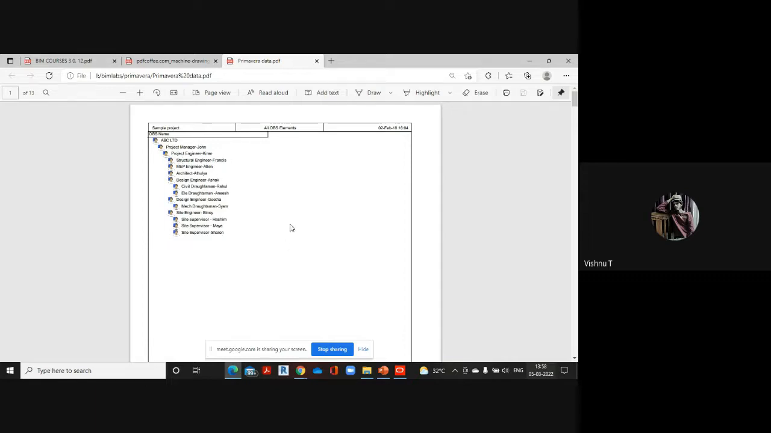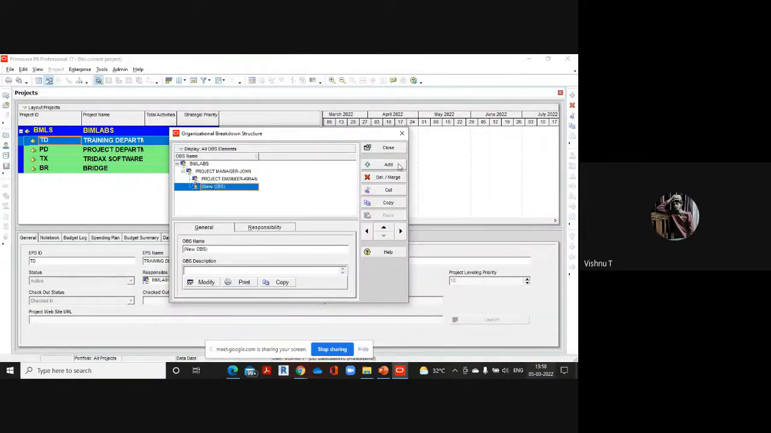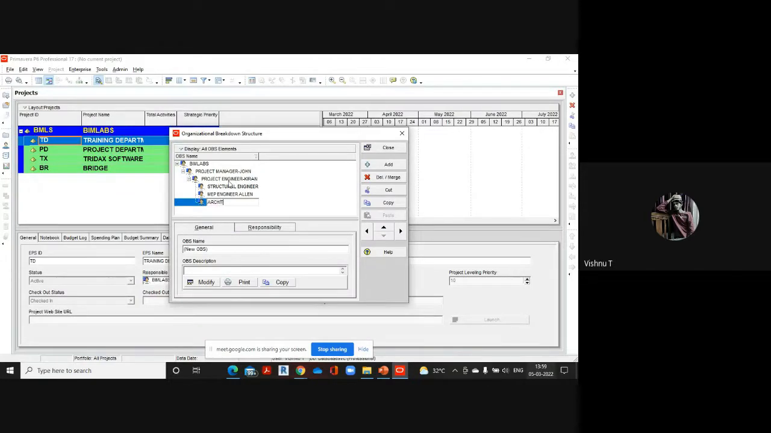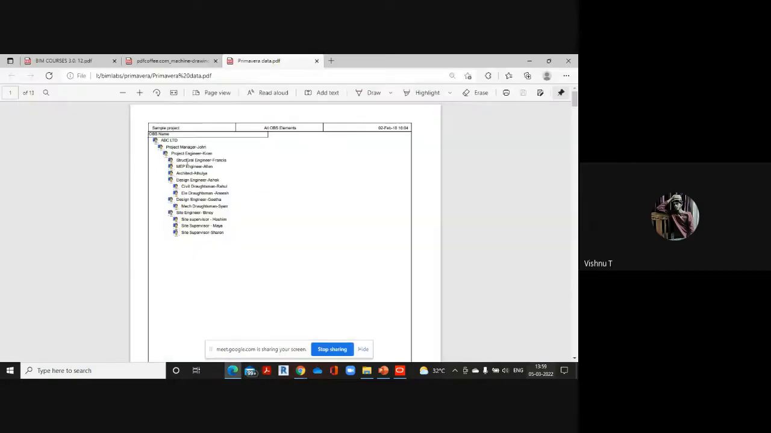So I'm adding all of these people. First one is structural engineer Francis. Clicking on the add button, in order to adjust the hierarchy, I'm using this arrow here. Next, MEP engineer Alan. Next, we have architect Adulya. Design engineer Ashok.